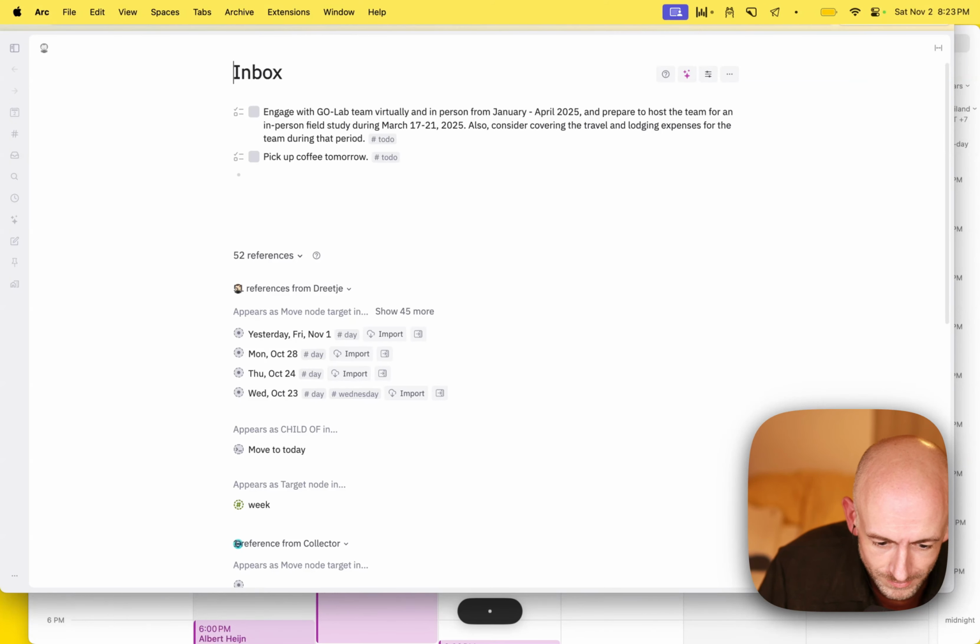You've got two tasks. One, engage with the GoLab team virtually and in person from January to April 2025 and prepare for an in-person field study from March 17 to 21st, 2025, including considering travel and lodging expenses. Two, pick up coffee tomorrow. Let me know if you need anything else.